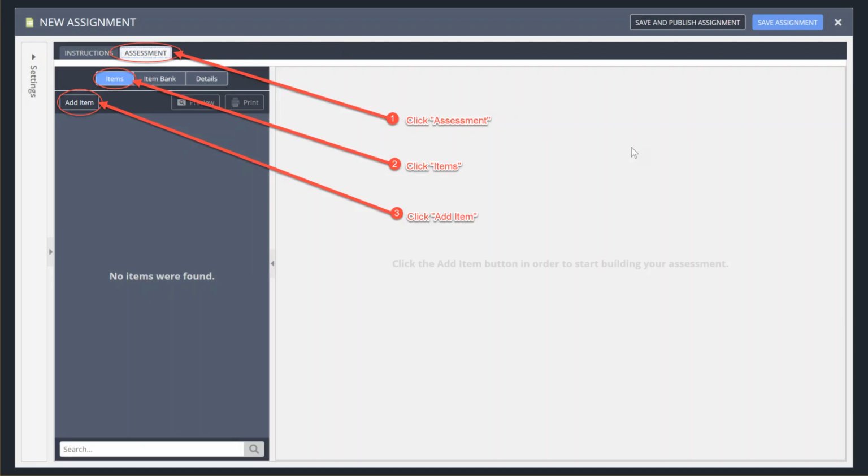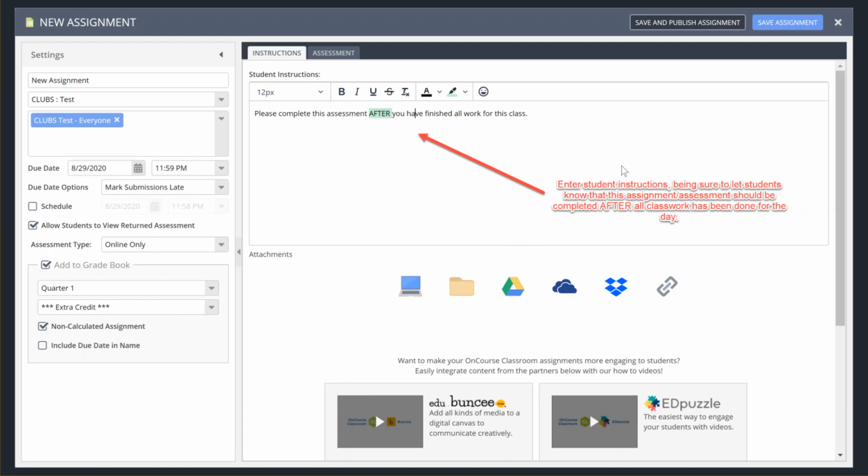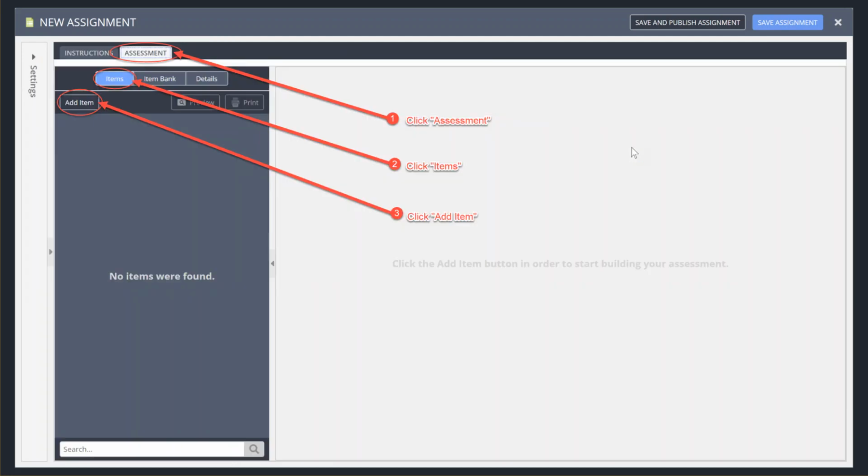Then you're going to click on the assessment tab. Going back, the assessment tab is right next to the instruction tab. When you're in the assessment tab, you want to make sure you're in items.